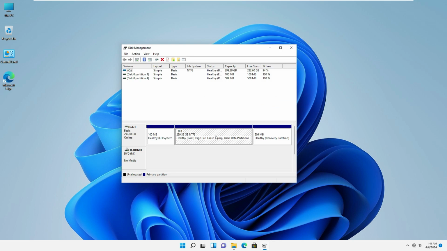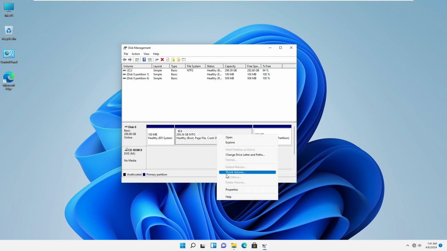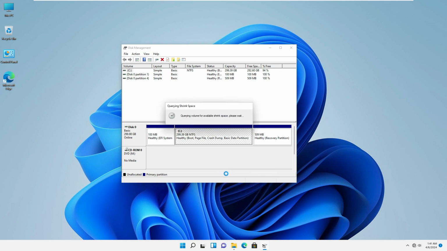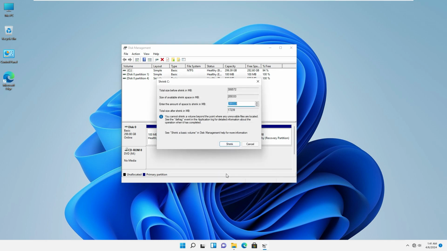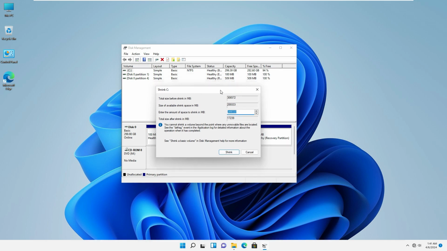Right-click the volume you want to shrink and then select Shrink Volume. Enter the amount of space you want to shrink in megabytes. Windows will automatically suggest the maximum amount of space that can be shrunk based on available space. You can either accept this suggestion or enter a smaller value. Keep in mind that the amount you shrink by will be the amount of unallocated space created.